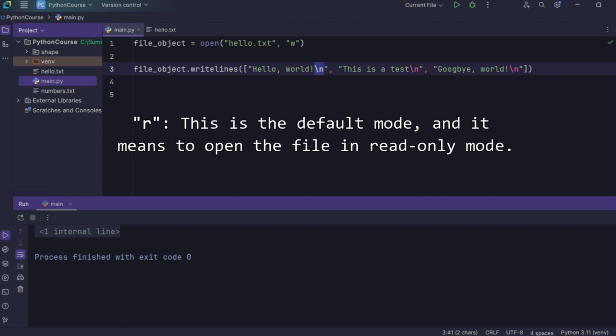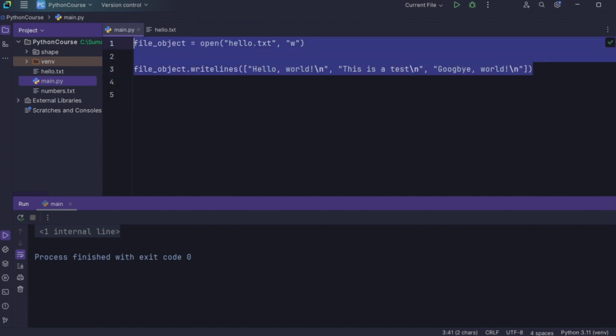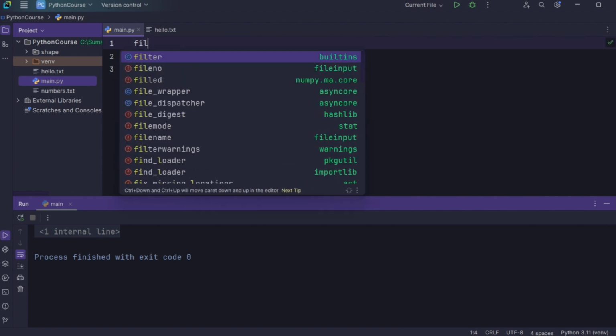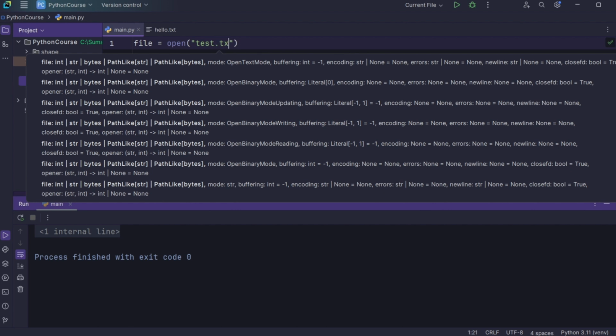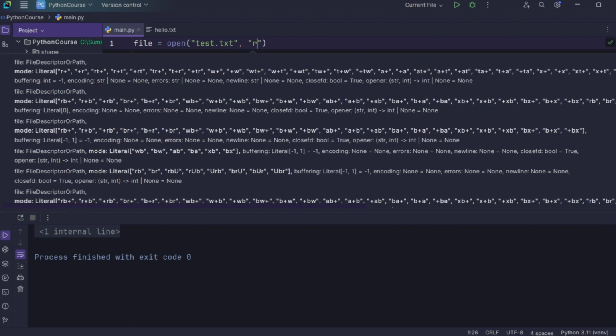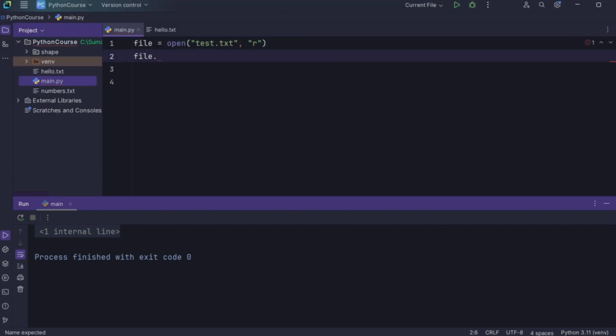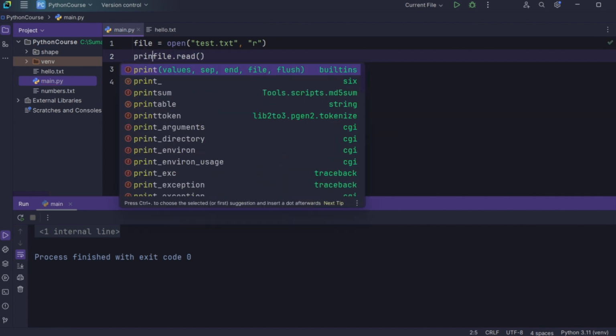If the file does not exist, it will raise a file not found error. Let's create a simple program where we are opening a file. Open, say, test.txt in the read mode. Now we will read the content of the file and print it.